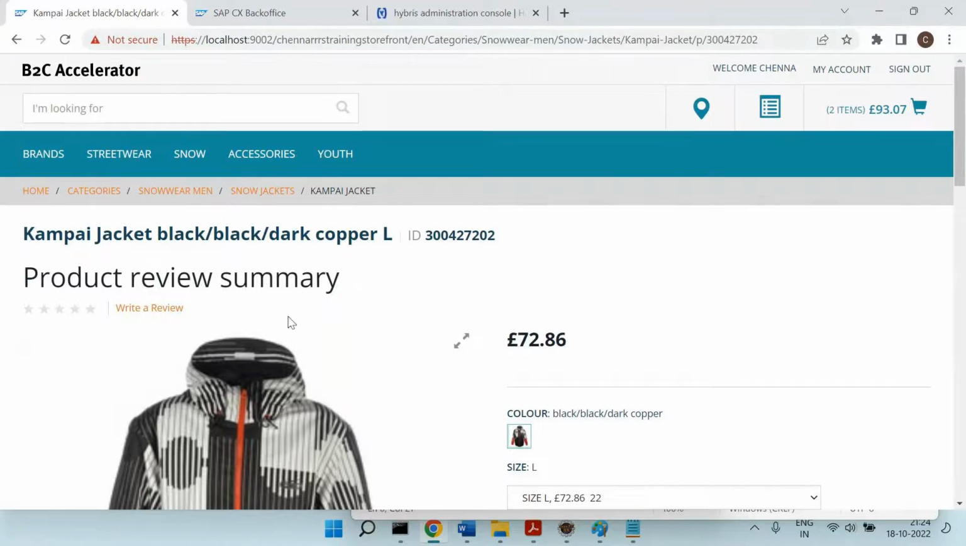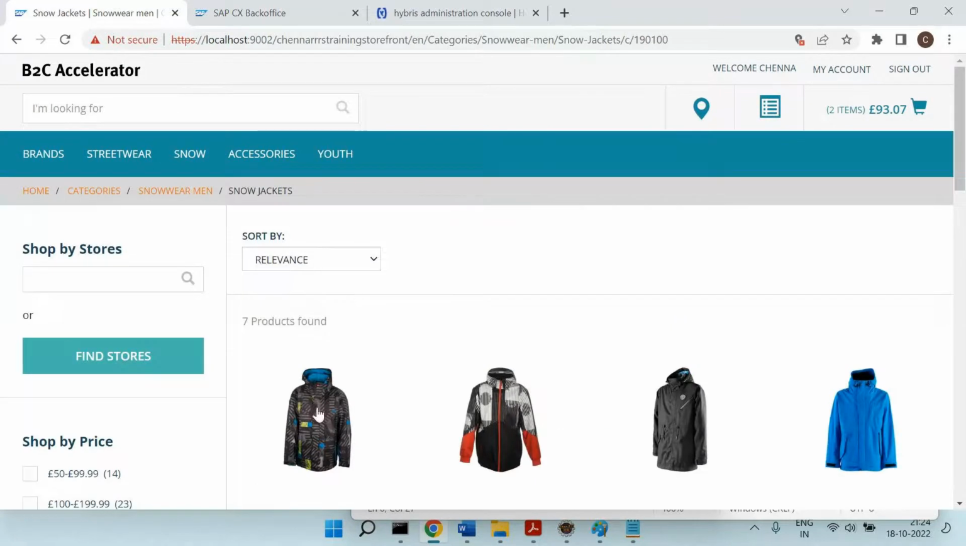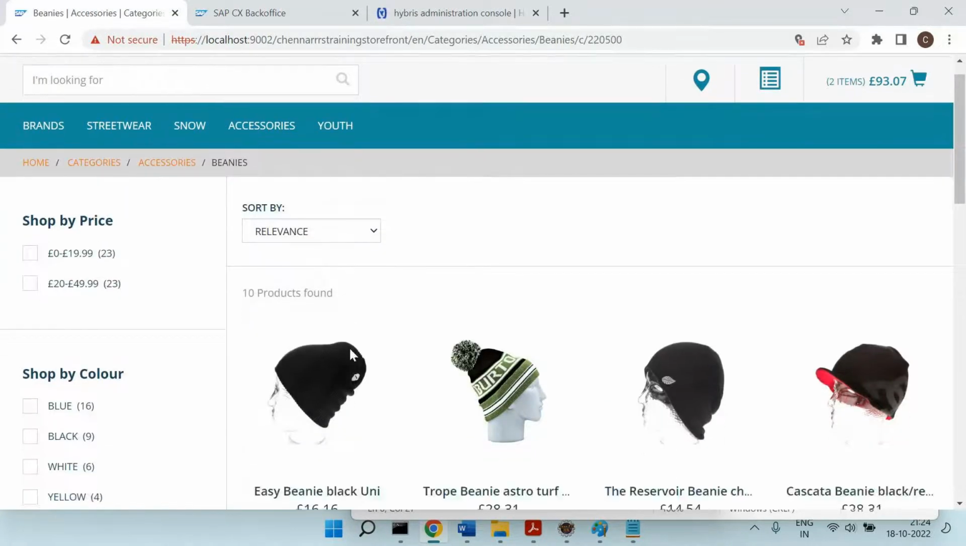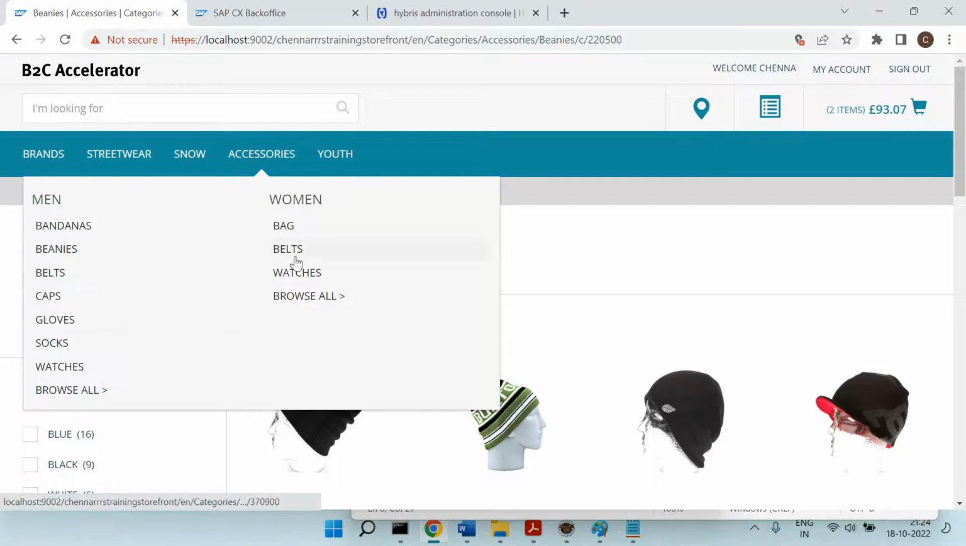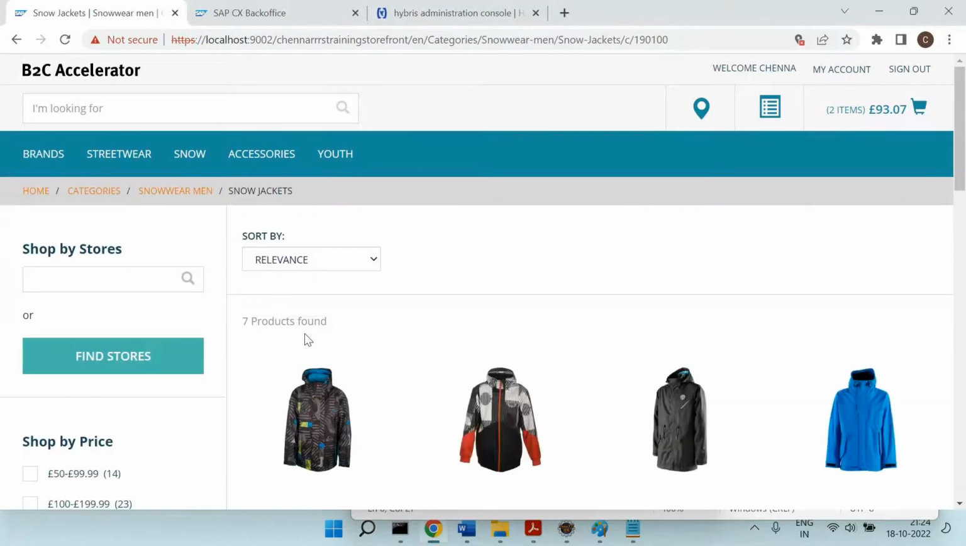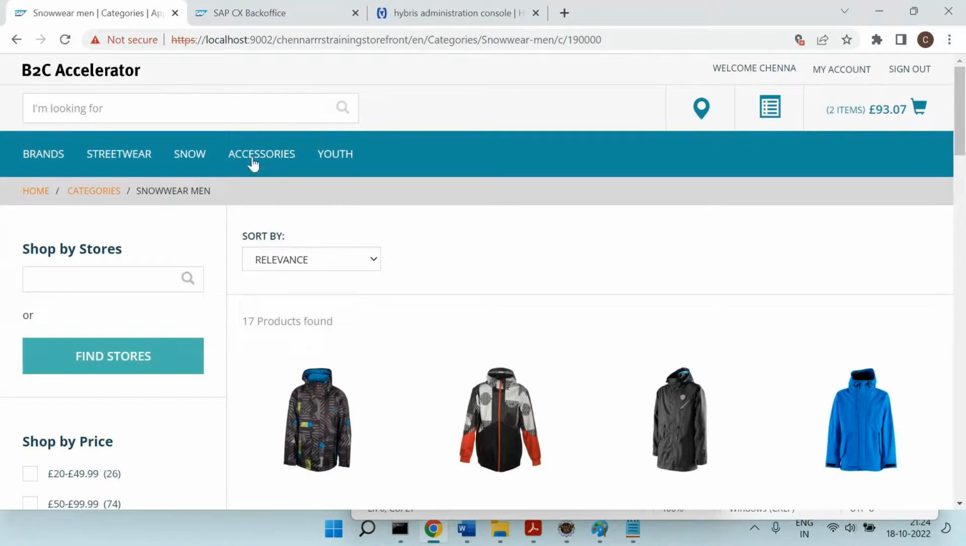Okay, so now let's observe. I said this category got created from the impexes. Let's see whether that is there in the impex. If it is there, let's do a small modification and do the changes. Let's say I click on this. Where is that here?